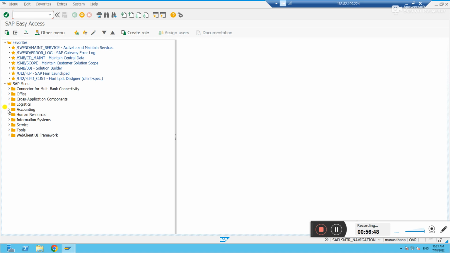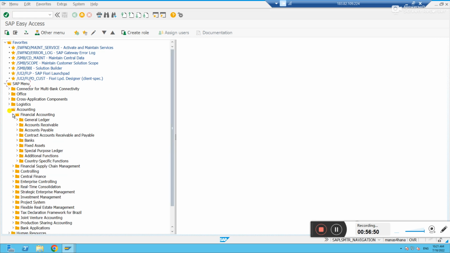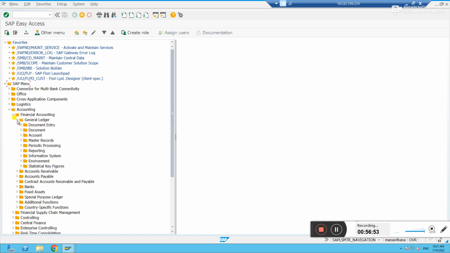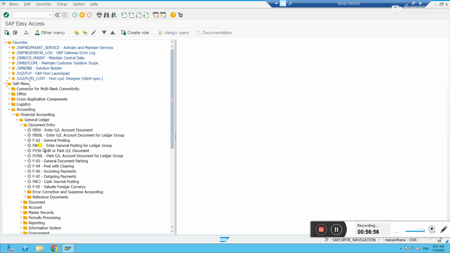You go to accounting, financial accounting, general ledger, document entry. You see FB50L, G/L account document for ledger group. If you are specific to the ledger group, you can use this transaction code, or FB01L. L stands for ledger specific posting. You can park the ledger specific also. FV50L. Normal parking is FV50. Ledger parking is FV50L. Any of the transaction codes you can use and you can post.